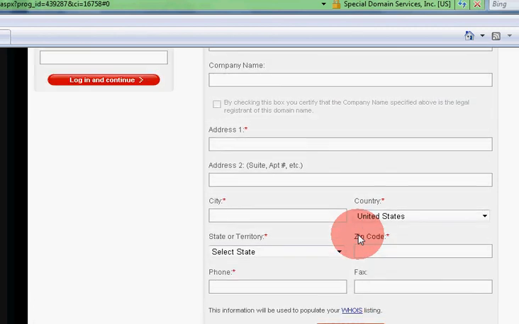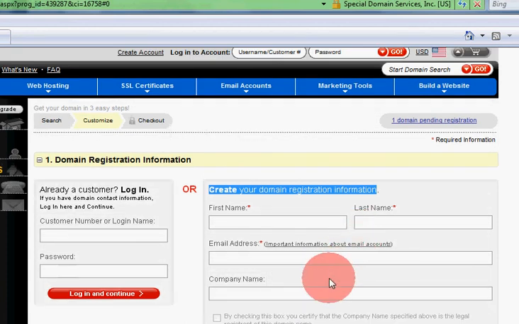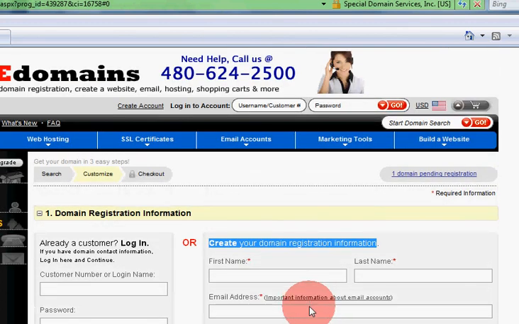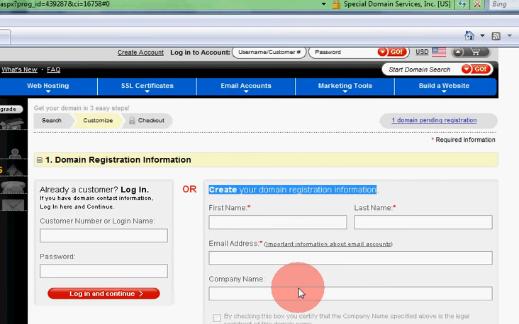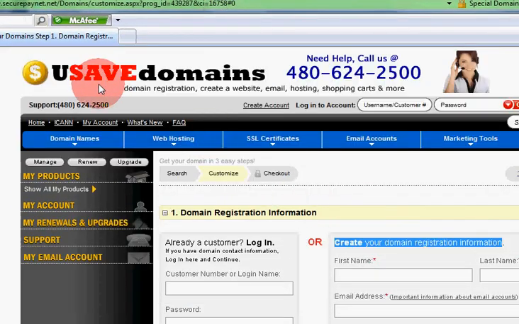And be sure that when you create your account, you write down your customer number, you write down the password that you created, and you also write down what's called a PIN number. That PIN number is going to help you in the event you ever need to call us for help. You're also going to get that emailed to you, but you'll want to file that away so you have it handy. And that's how you register a domain at usavedomains.com. Alright, thank you.